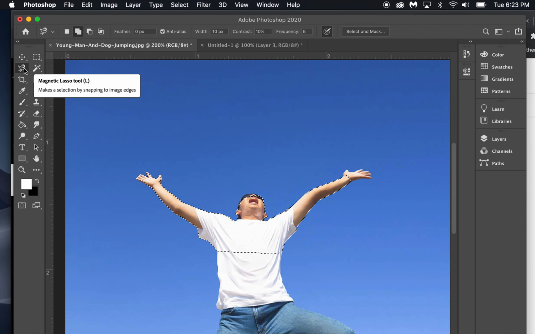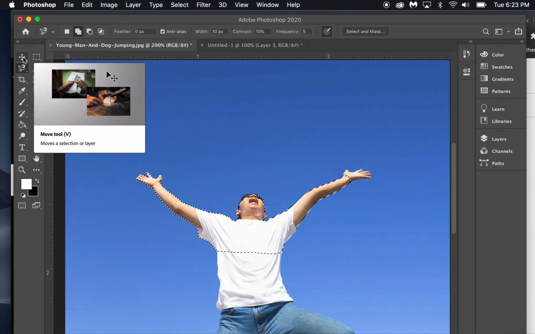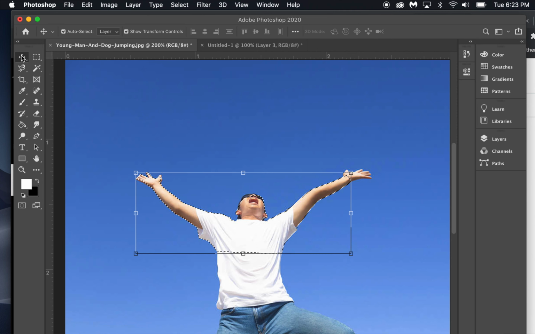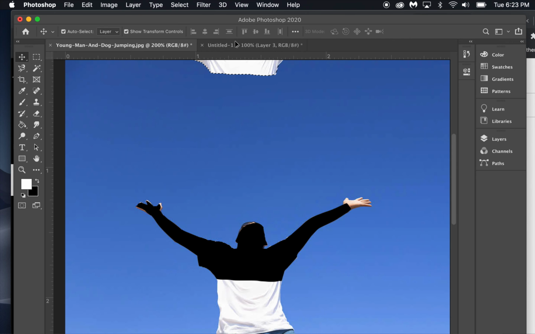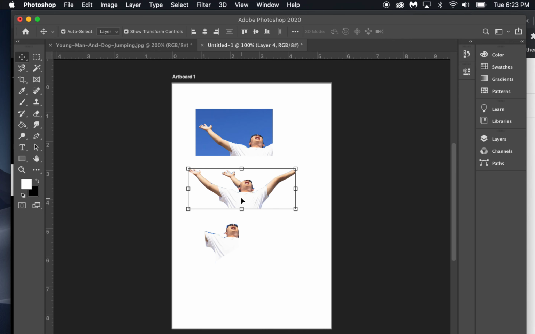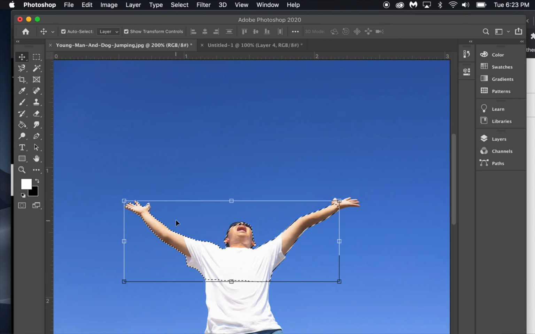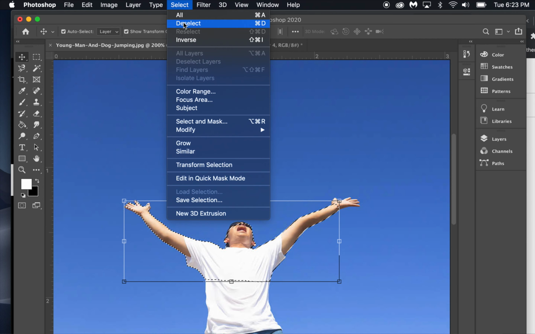So like I said, the magnetic lasso tool is a really good tool to use to make most selections if you have pixels with different colors. All right, so I'm going to get that move tool, click in the middle of the image, go back up to the new document, drop it, and then go back to my other original artwork. I'm going to deselect. So I go to the select menu and choose deselect.